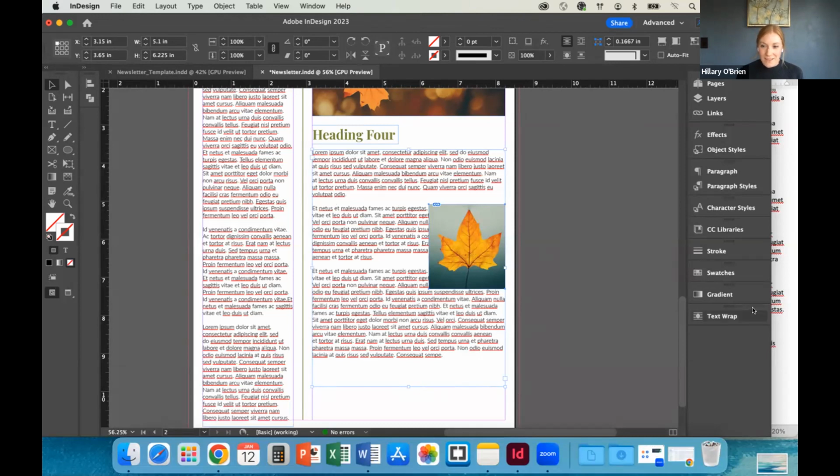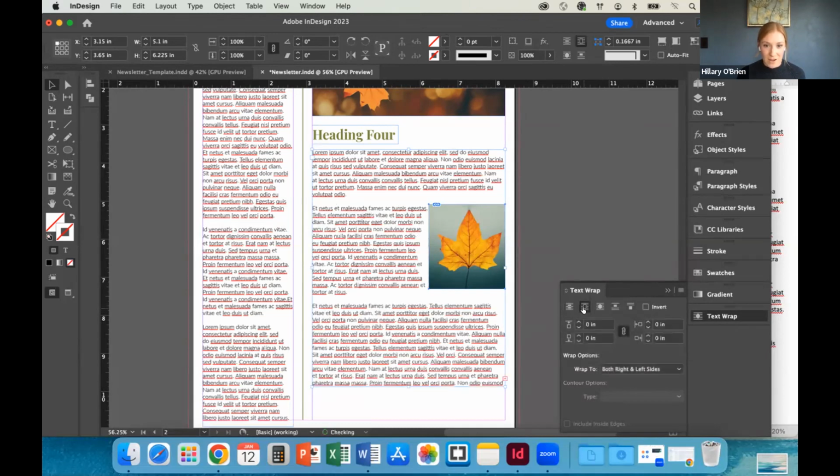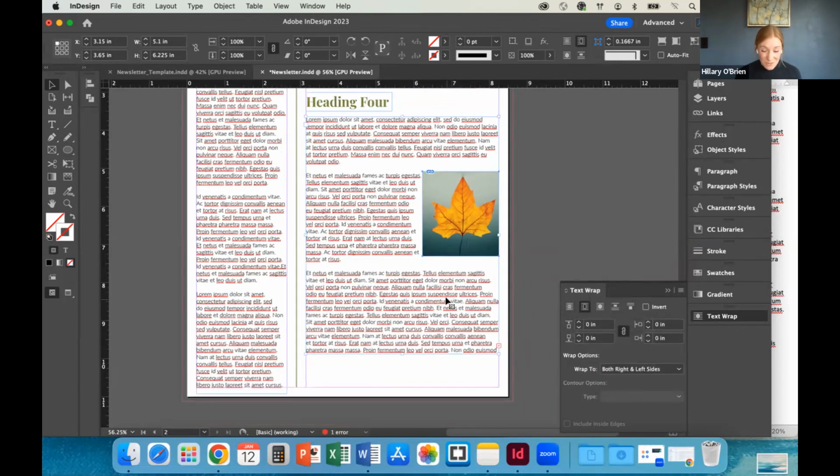So now that we have those selected, we can go to our text wrap menu down here. You can see that we have no text wrap selected. We're going to want to select this next one, which is called Wrap Around the Bounding Box. And there we go. That's basically it, it's super simple. But there's a couple of different options within this menu that you can play with.